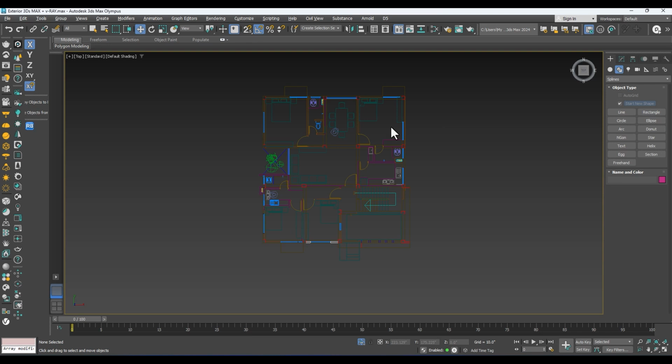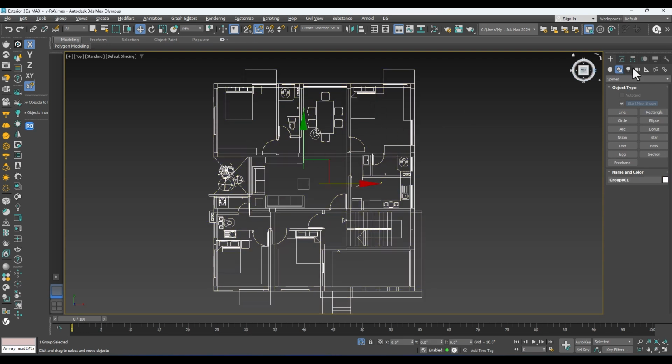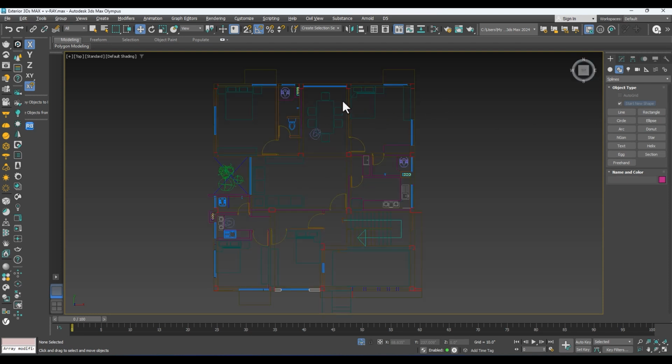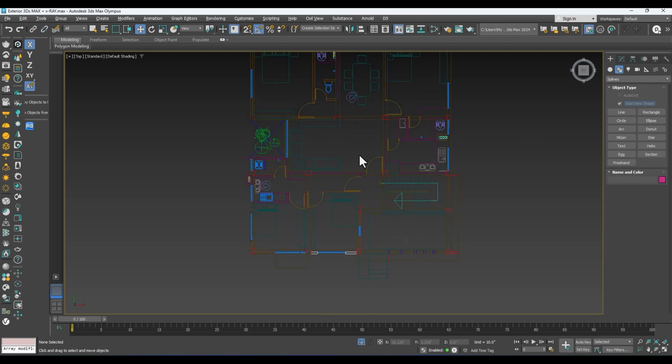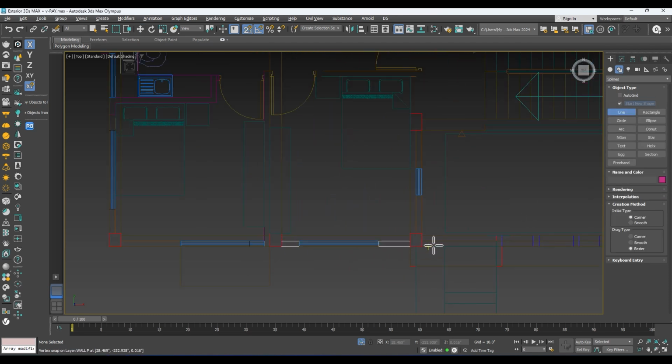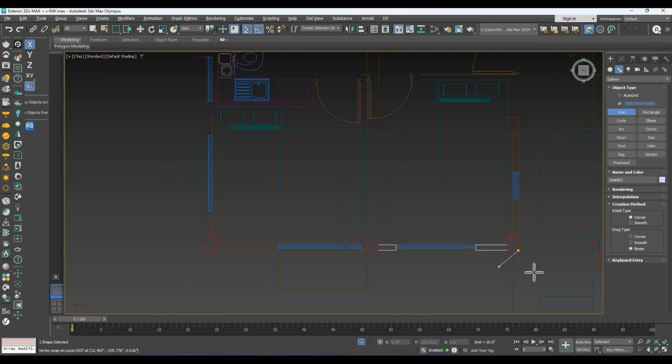You can assign a single color from all your reference CAD. Okay, so I want to show you the easiest and fastest way to create modeling. First of all, press line, then let's start from line. Click here, and if you press Shift on your keyboard, your line will follow the straight axis.